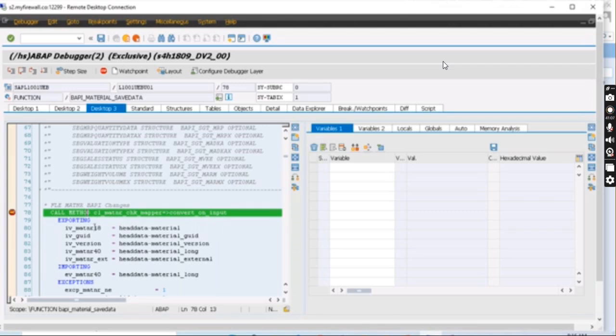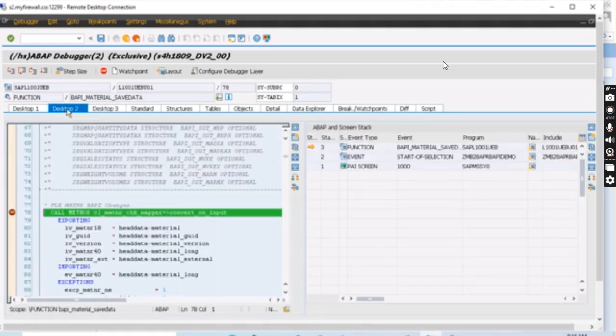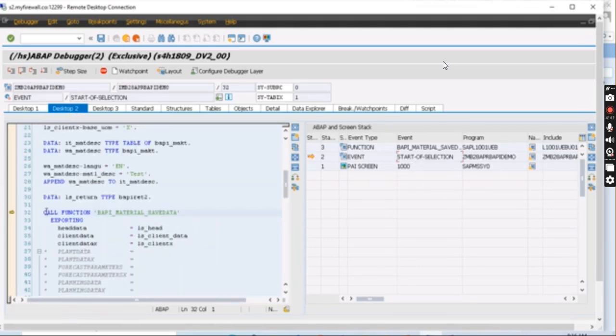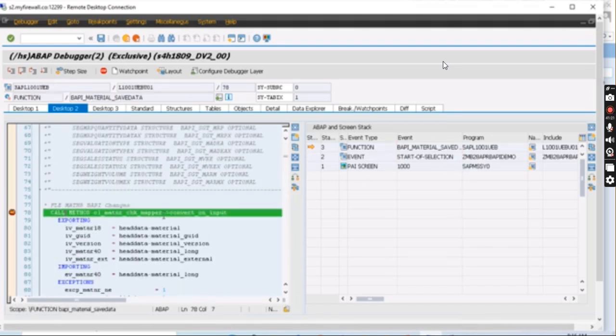Now we will press F7. If you want to check its stack, you know how to check the stack. Go to the desktop 2, and you can see that from here it has been called, and on the very first line it has stopped. So this is the magic of dynamic breakpoint.